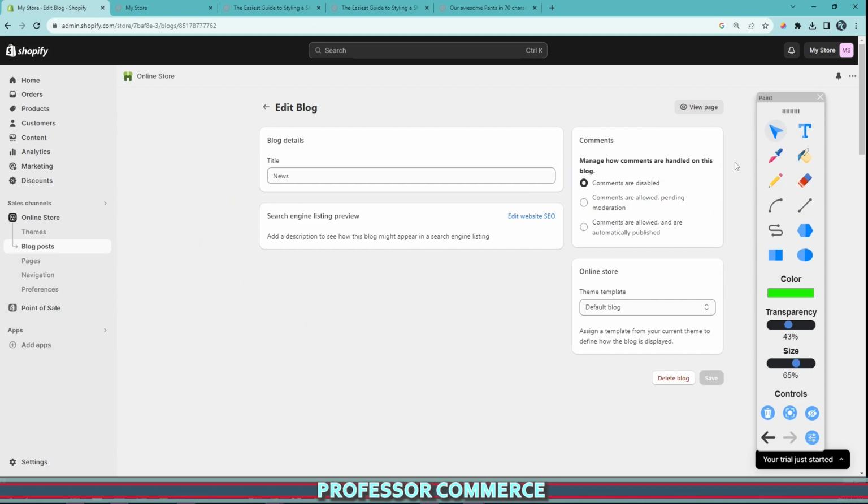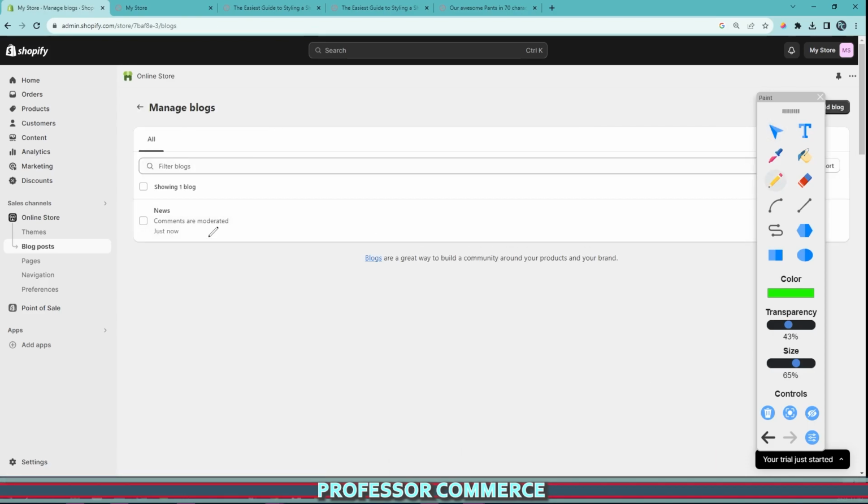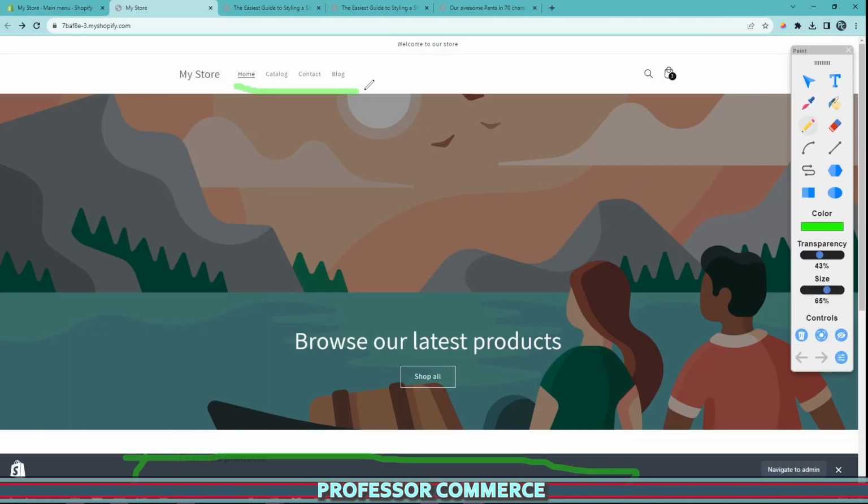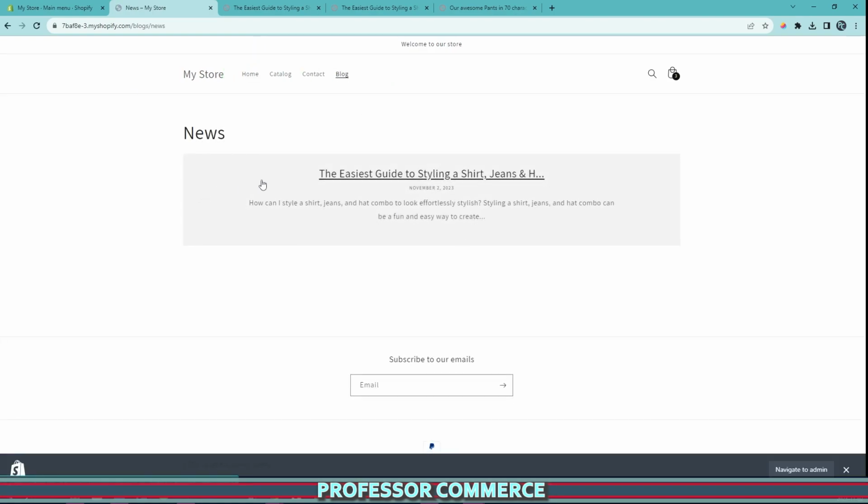But for now, we're going to allow our comments pending moderation because we don't want people to spam our comment section with bad comments or say anything bad about our brand. So we can now click save, and this will edit the rules for the blog news. So if we go back to edit blog, we can now see comments are moderated. Before this said comments were not allowed. What we have done now is we have added the blog to our store and we have added a section in the blog. So if we click blog from our navigation, this is the blog post in our news blog.